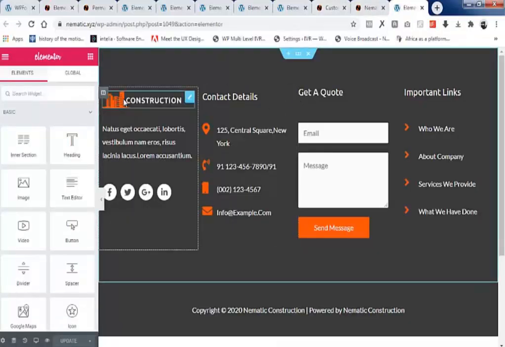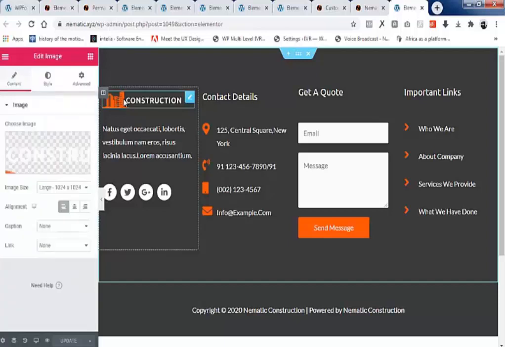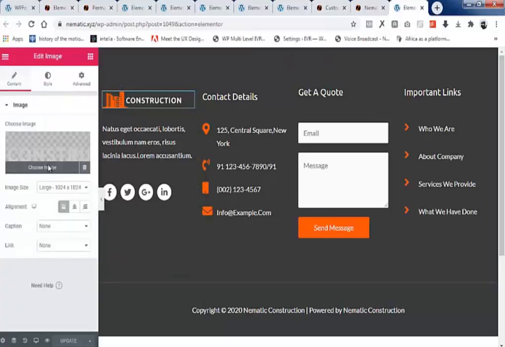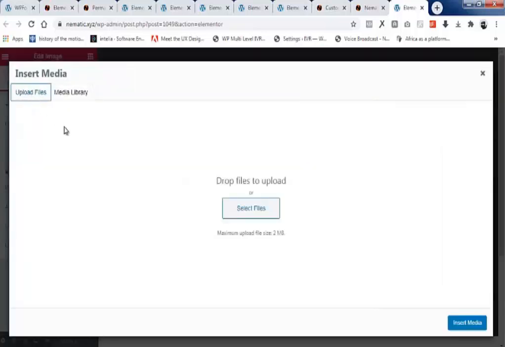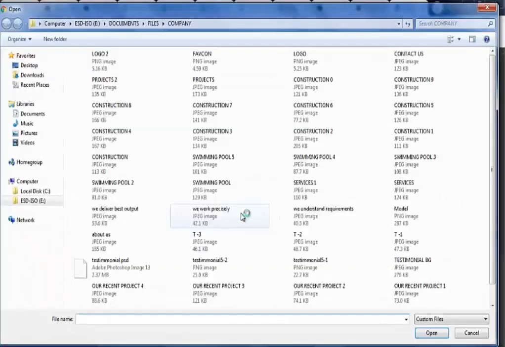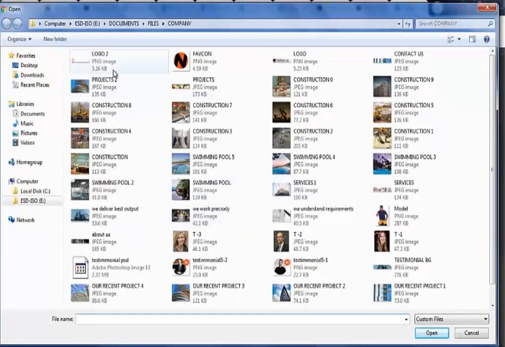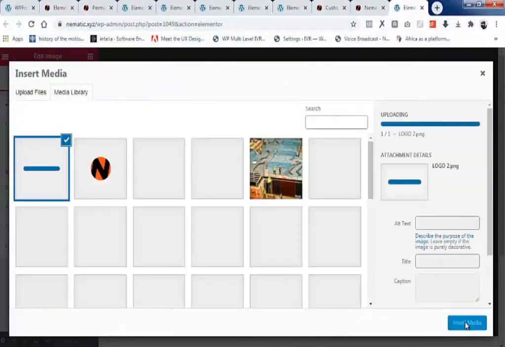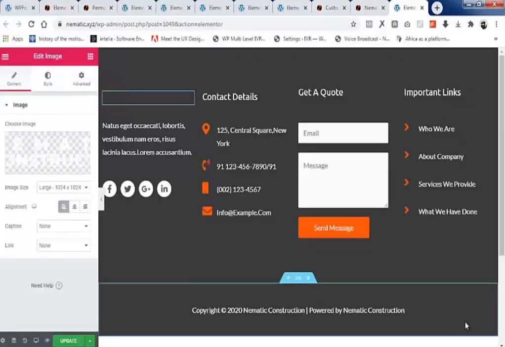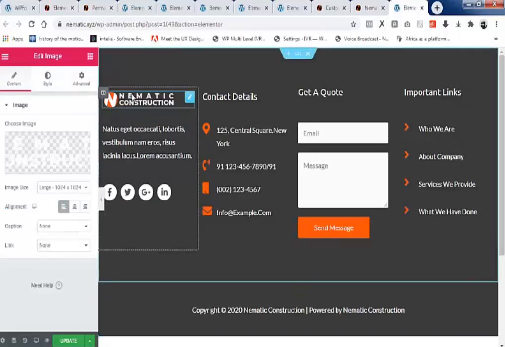So let's start editing our footer. Here we have our pictures. I'm going to click on this, click on choose image. Here, upload files, select files. I'm going to be selecting our second logo. I'm going to click on open, then insert media. Okay, so our picture has been uploaded.